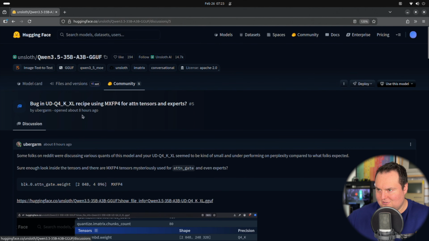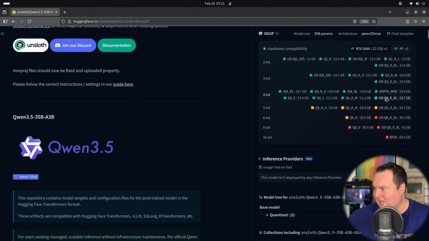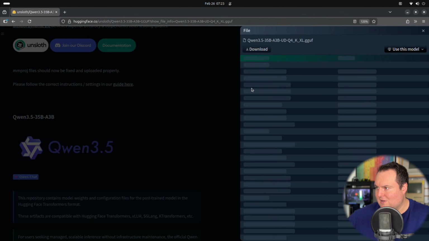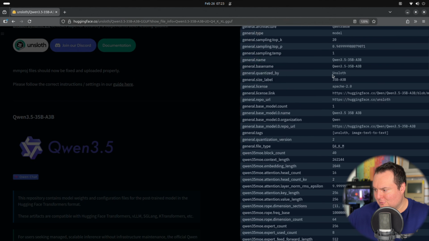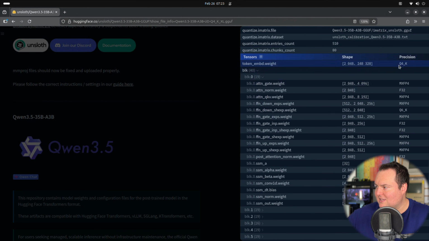So essentially the issue that was identified, I suppose if we are to be a little more proactive in showing it, if we click on this quantization right here, we're going to be able to see some more specific information about this. And if we scroll down right here, we're going to see that the MXFP4 precision is found here in this Q4KXL quant, and that's essentially what was pointed out as this should not be here.